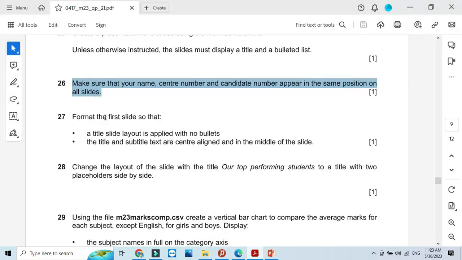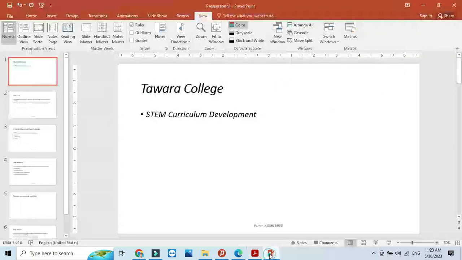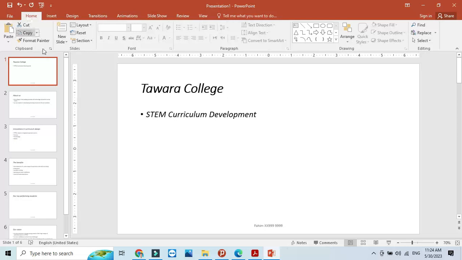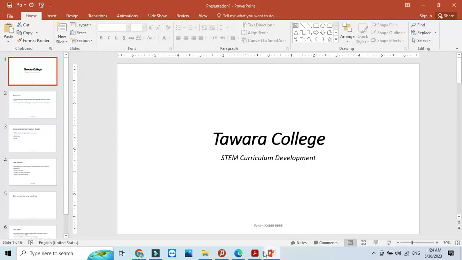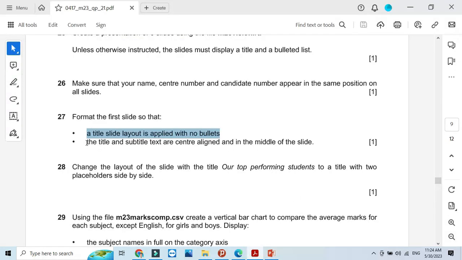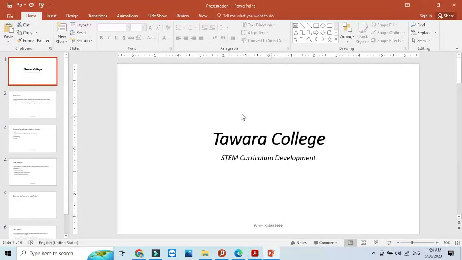Format the first slide so that a title slide layout is applied with no bullets. So click here and the first slide is this one, then Home and Layout, and apply the layout with something like that. And then the title and subtitle text are center aligned and in the middle of the slide, as they are already in the middle of the slide.